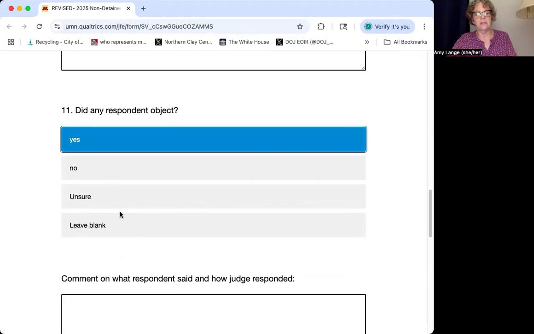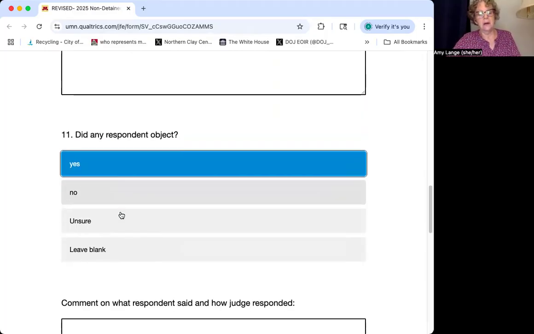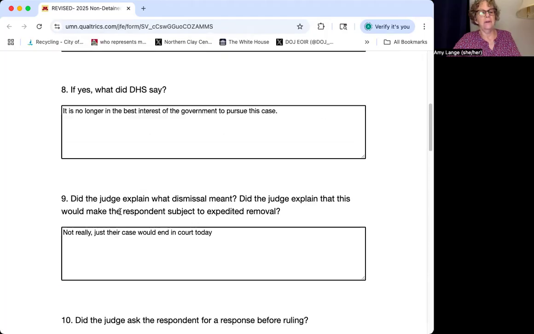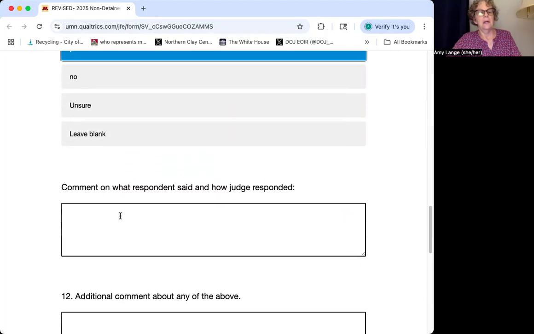Respondent objected. So this is, did any respondent object? So maybe 1 did and 3 did not. I already forgot how many I said. We'll just keep moving. I filed my application and I want my final hearing. And I will say 1 person said this. So again, we want it brief, but we really want to understand what people are saying.